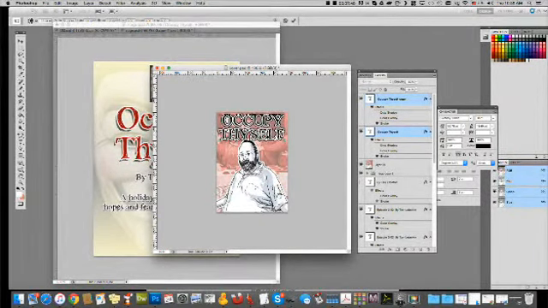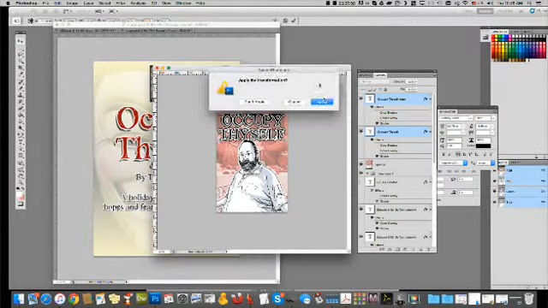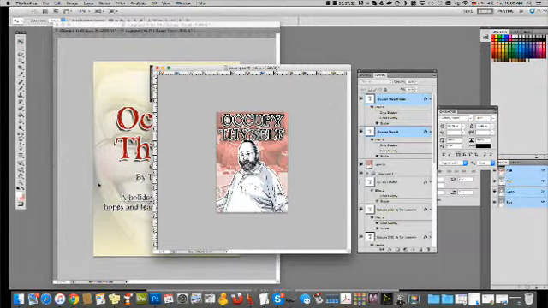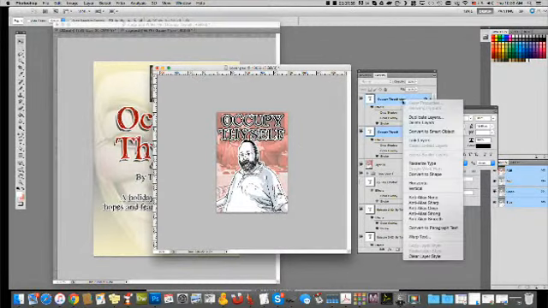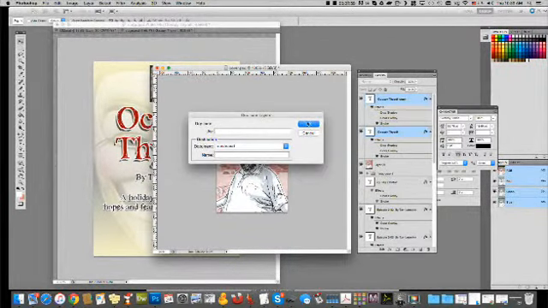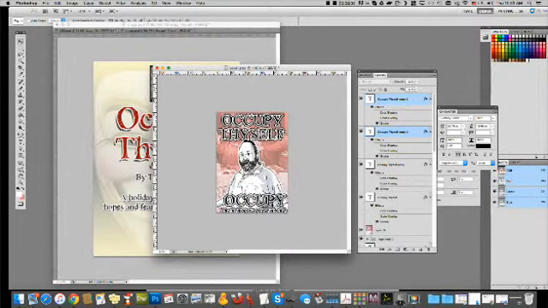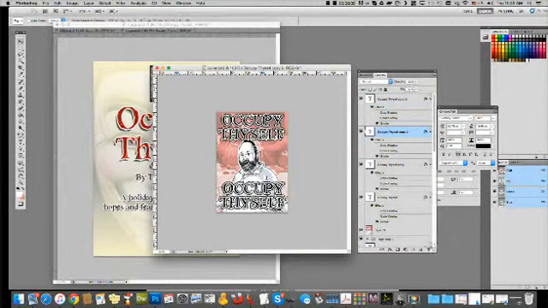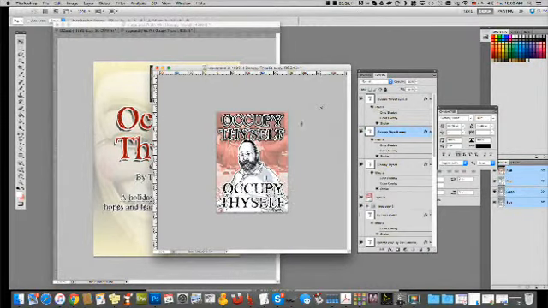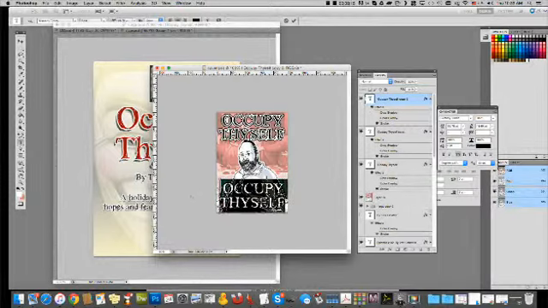Yeah, that's pretty good. Occupy thyself. And then I'm going to copy this layer again so I get the same font. I'm going to make it small. Whoa, how did I do that? I copied 2 layers at once. I didn't know you could do that. Well, there you go. See? So you're seeing education in action.